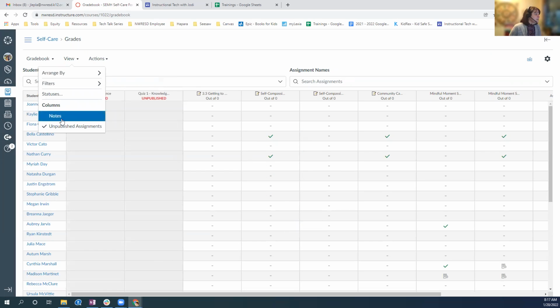You can show in the columns, you can have notes showing. If you click that, it'll show some notes. Right now it is showing unpublished assignments in my list across the top in my columns, but if you don't want your unpublished assignments showing in the gradebook, just uncheck that and it will pull all of those out. Just remember to add that back in if you need to see it. And then actions, you can import or export your grades from there. All right.